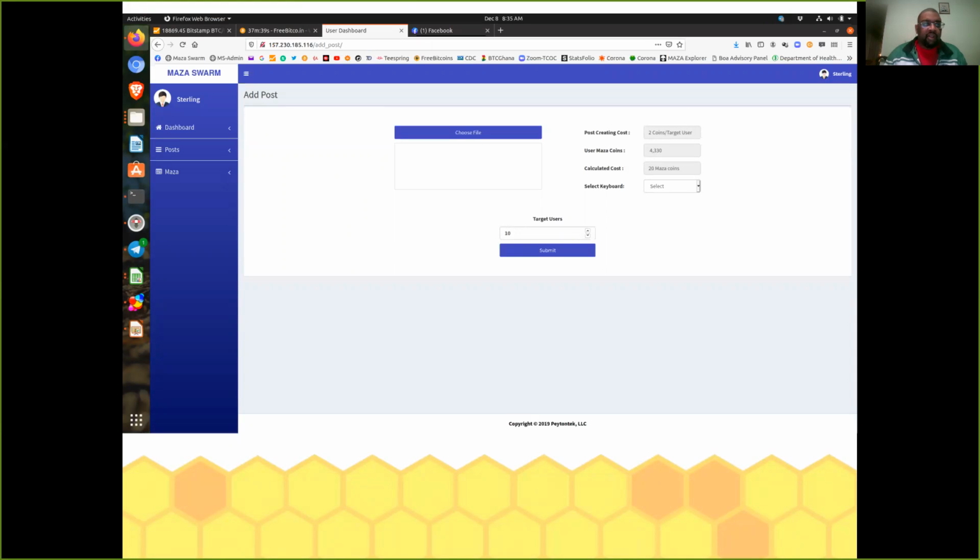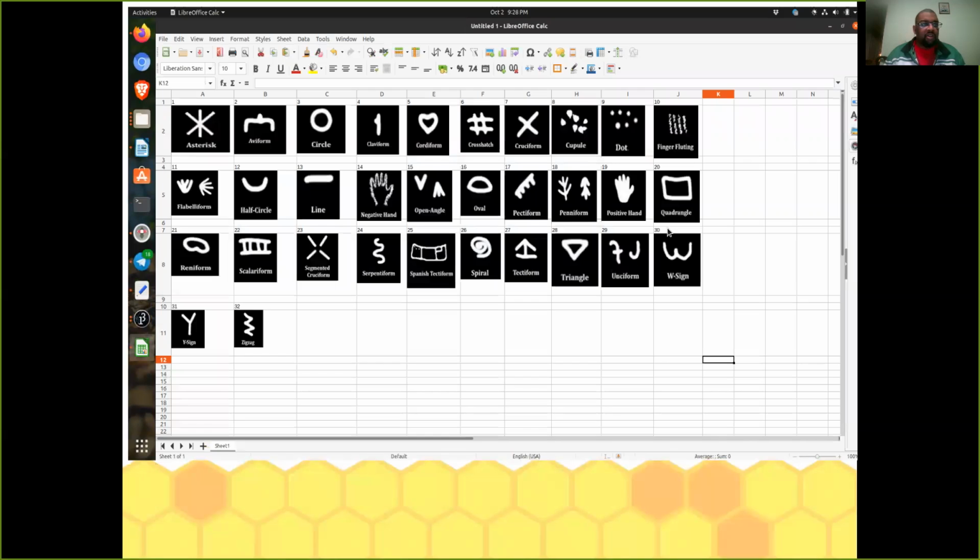Next, we have the add post screen. When you're on the site and you want to post a project to get feedback, first you would choose the file, and then you could come over and set your target users. It starts at 10. That's how many different people you want to see the image and click on feedback. And we also have the selecting keyboard, where we have several different virtual keyboards that tailors their feedback to the image.